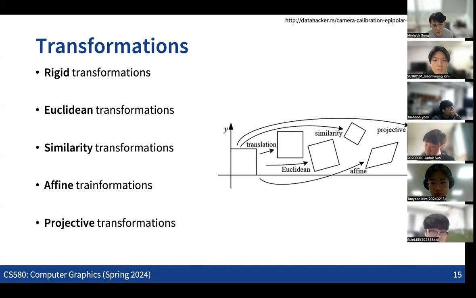So let's think about the differences of those transformations, and please type your answer in our Slack channel. You can find the lecture 2 channel in the Slack workspace. Let's think about how we distinguish those transformations. I will give you 2 minutes to think about the differences of these transformations.